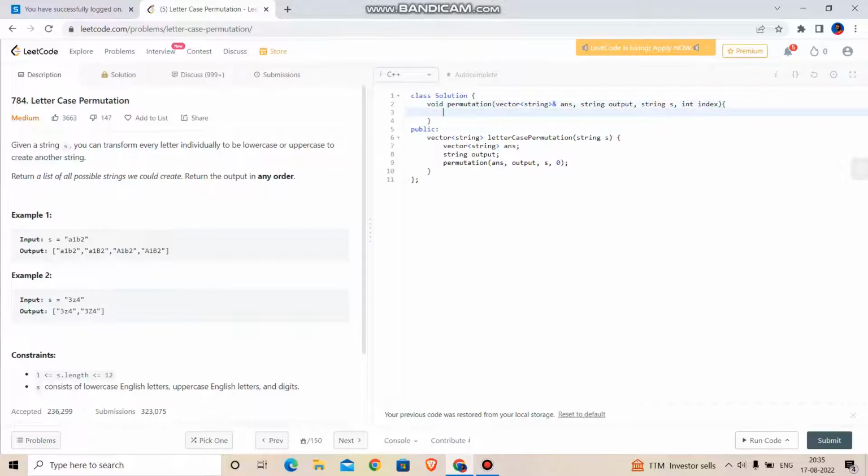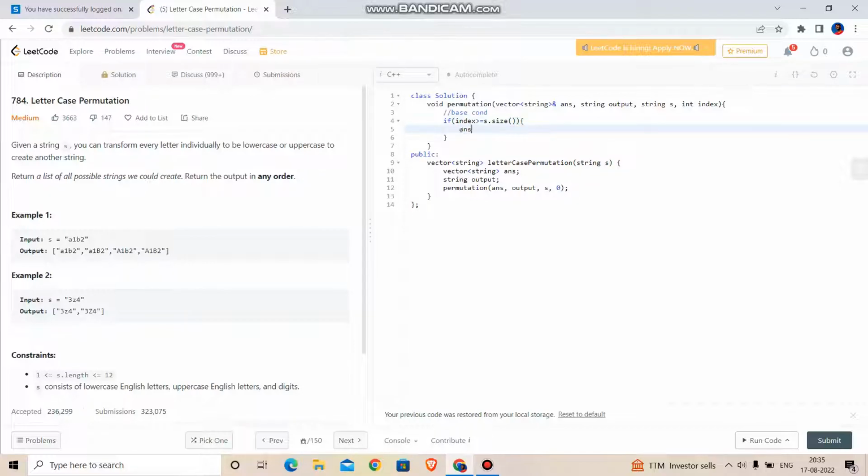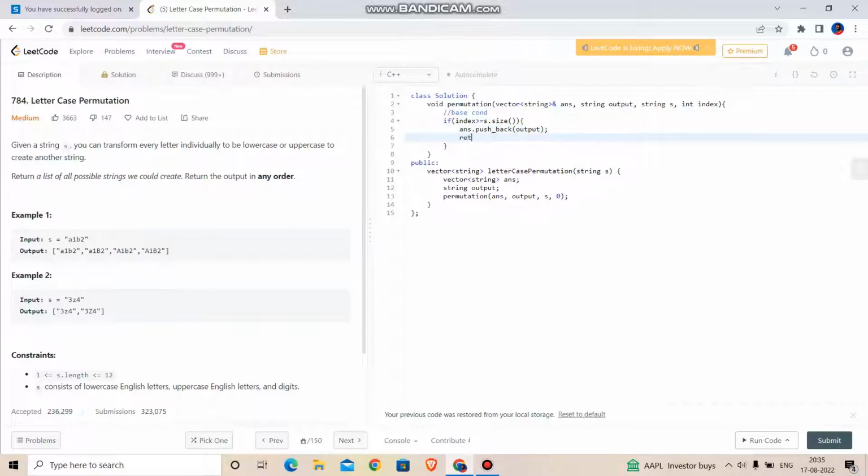Okay, so first of all we will write our base condition. If the value of the index is greater than or equal to the size of the string that is given to us, then we will push back output in ans, ans dot push back output, and we will return.